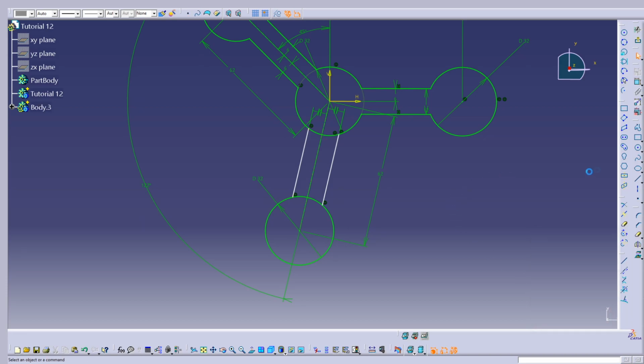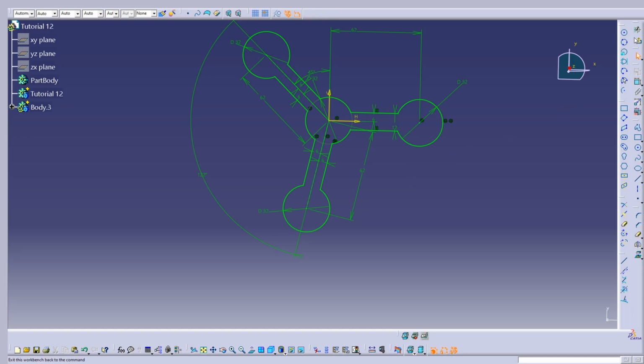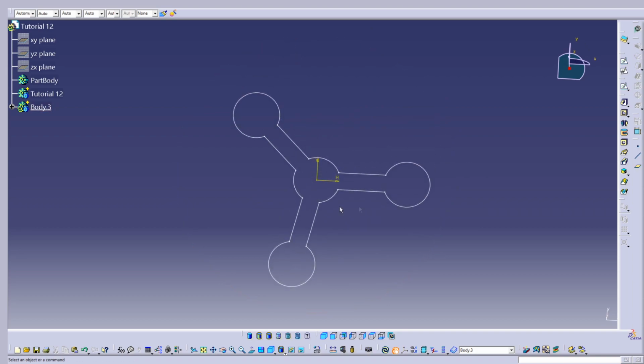Click OK. Now we need to constrain them. So I'm going to choose constraint like this and like this. I'm going to put 6 millimeters also for both of them. Perfectly. Now we're going to use quick trim and delete what we don't need. Perfectly. Now we can exit the workbench. This is our first design.